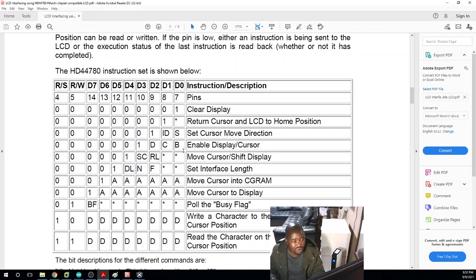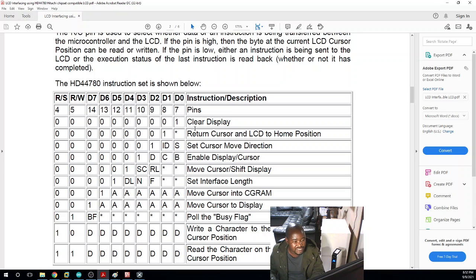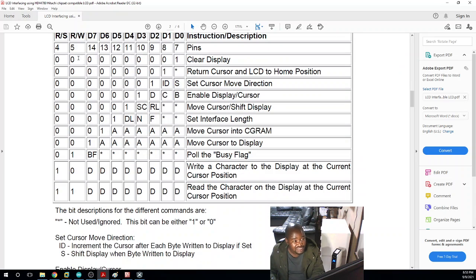Let's just now look at how we will send data to the LCD. Sending data to the LCD, the RS line must be 1. And we are still writing. The read/write will be 0, because we are still writing to the display. And now we can send whatever data we want to send to the display.